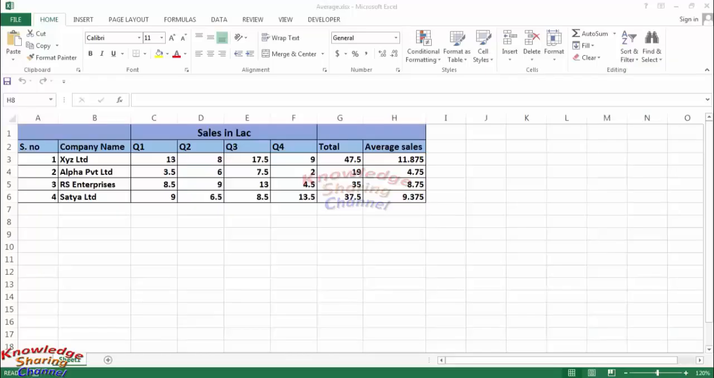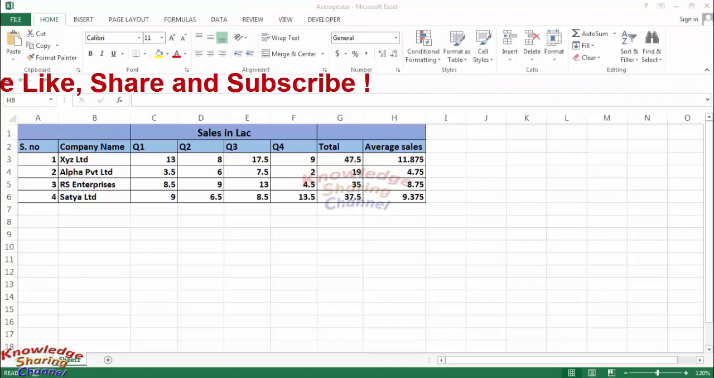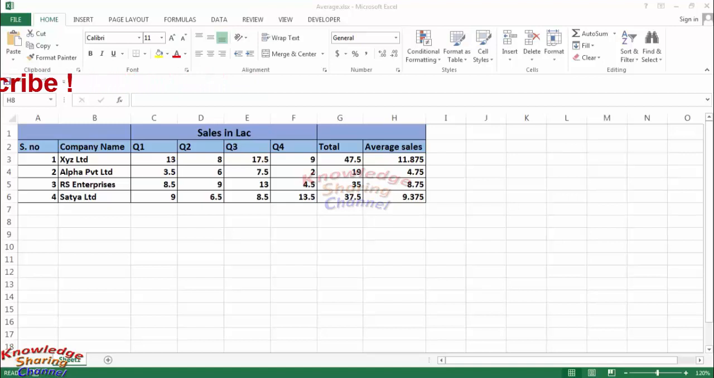Hi friends, I am Ankit and today I will show you how to convert an Excel file to CSV file format. Friends, due to different reasons, sometimes we need to send our Excel data in CSV file format. So to convert Excel data to CSV file format, you simply need to click on File.